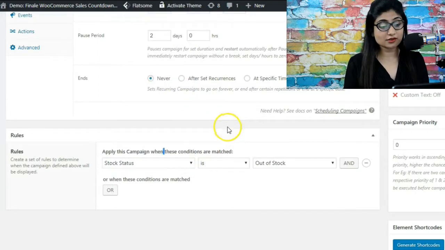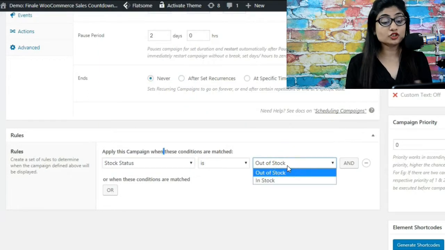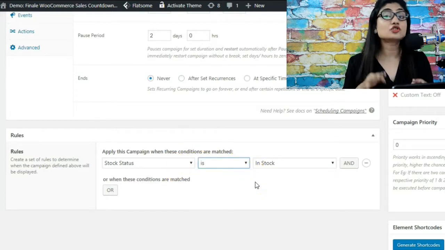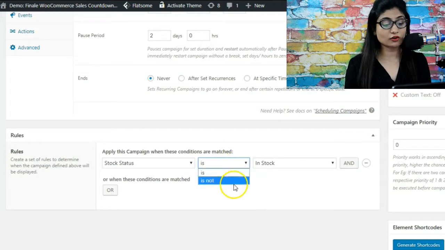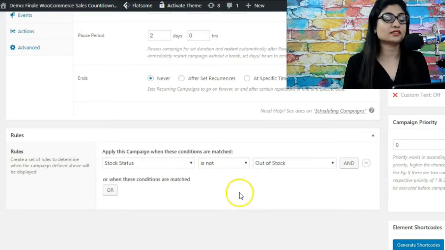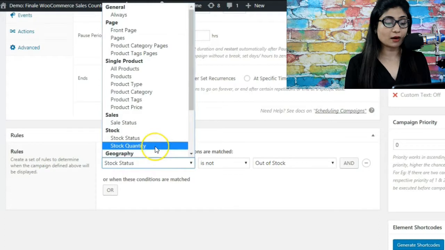Then stock status. Let's say you want to exempt all the products which are out of stock from a specific campaign, right? So you can say that when the stock status is in stock, the campaign will then run only on products which are in stock, or is not out of stock, right? So products which are out of stock will then get exempted from the specific campaign that you are setting up.